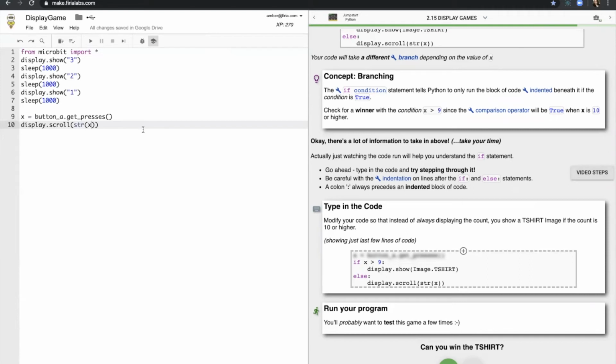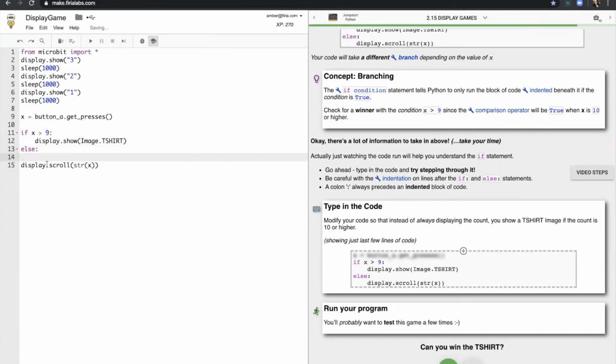So after get presses, we want it to do something with that information. If the number of presses is greater than 9, then show a t-shirt. Else, or otherwise, show the string. Make sure that you indent that so it's part of the loop. I don't really need this space here. I just put the white space in between these so you could see it a little bit better. So now you're going to run your program again.